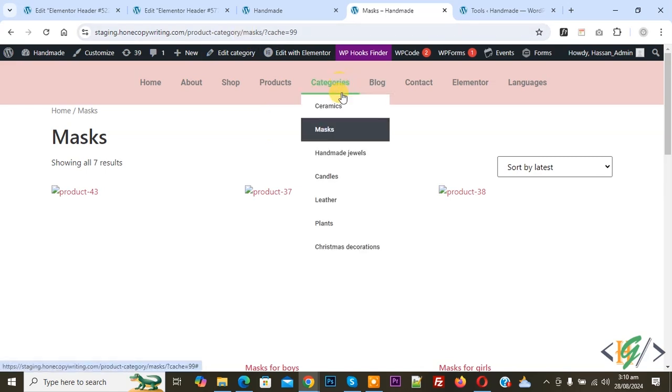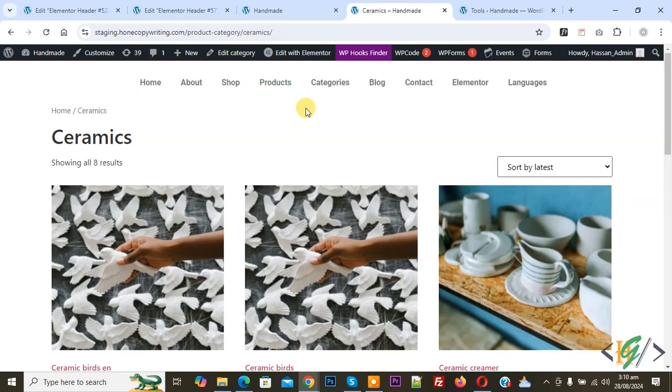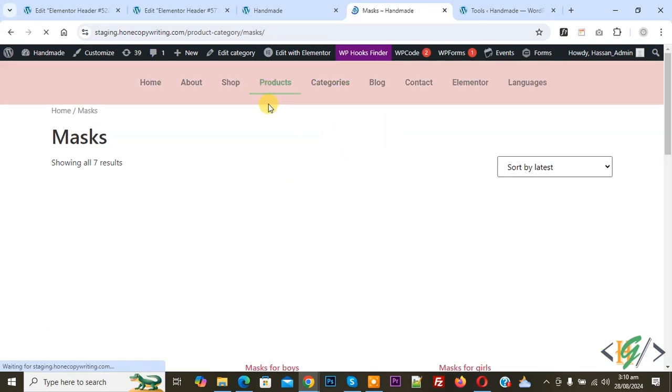Now open another category ceramic, and then you see our first header on other categories. Again go to mask. Now you see this is a new custom header on product category mask. So in this way you can apply different header on different product category in Elementor Pro WordPress.